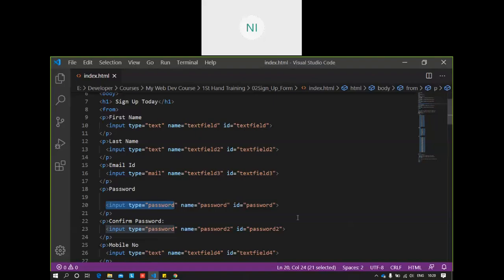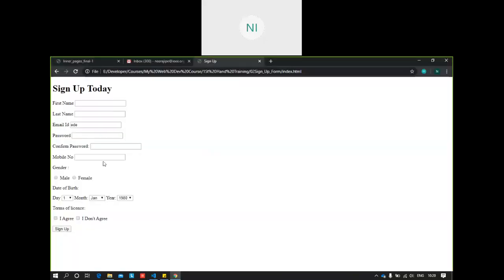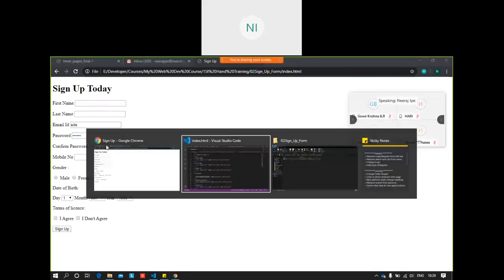Yeah. Okay. Thank you, Ashwati. So about the password field, you know what the password field is. When we type in, we should not be able to see the password. So that is what this does. You can't see what you type.